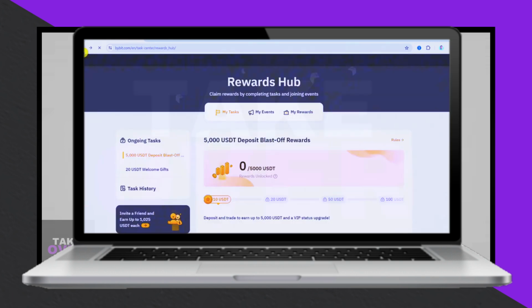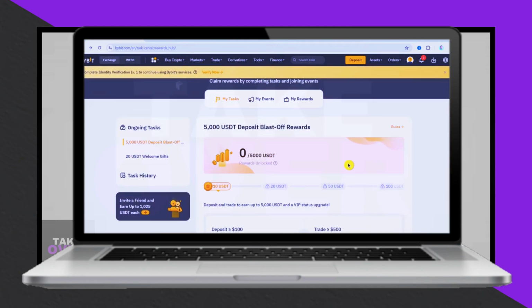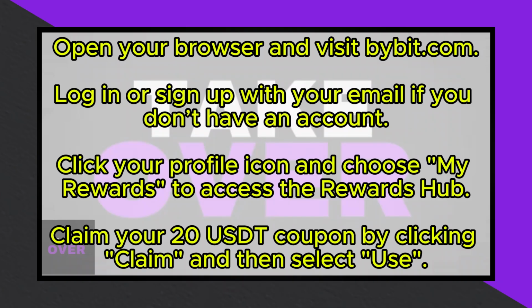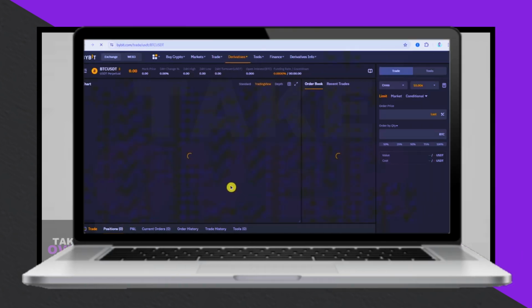Click it, then select My Rewards from the drop-down menu. This action will redirect you to the Rewards Hub, where you'll see the available 20 USDT coupon provided as a welcome gift. Simply click on the Claim button to activate this reward.